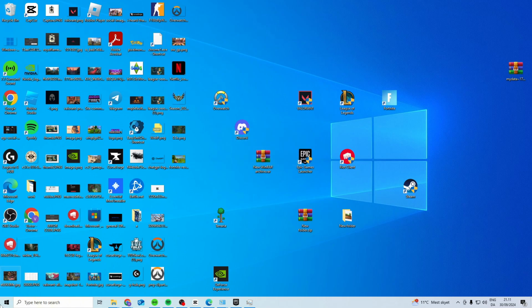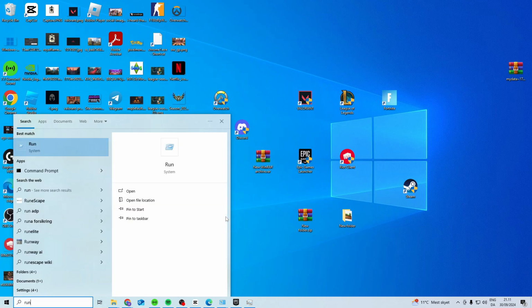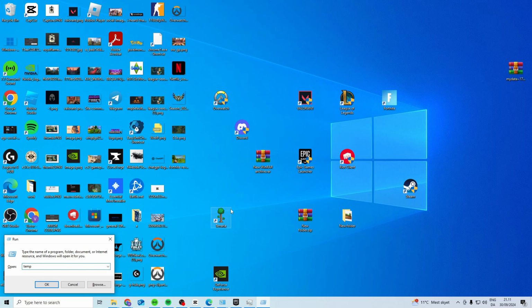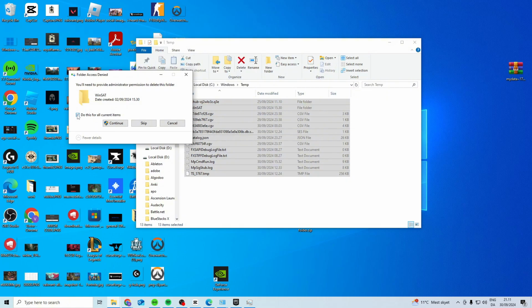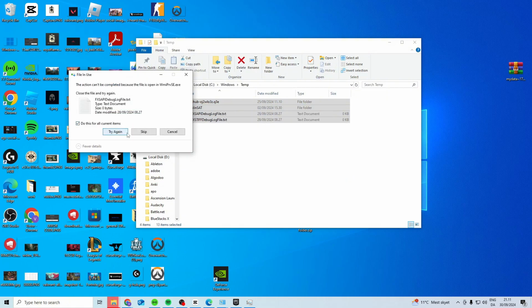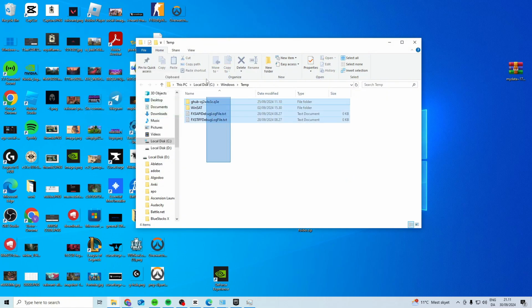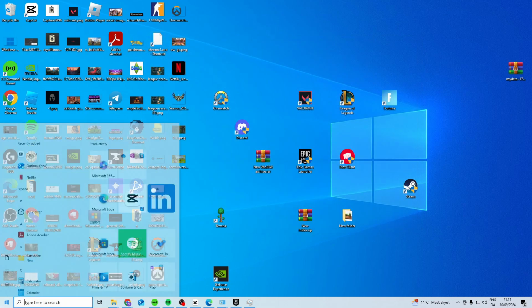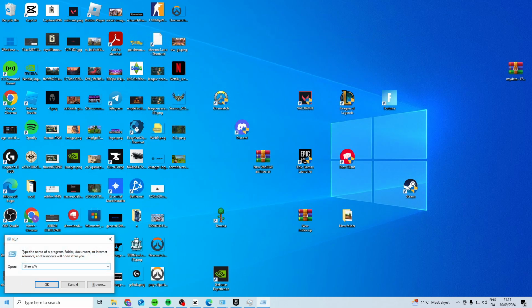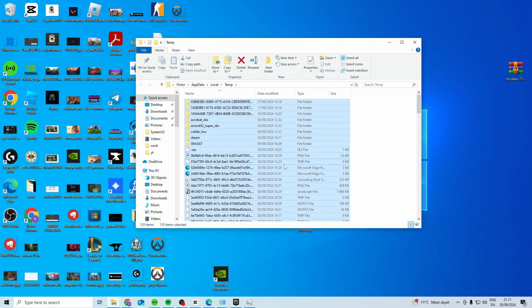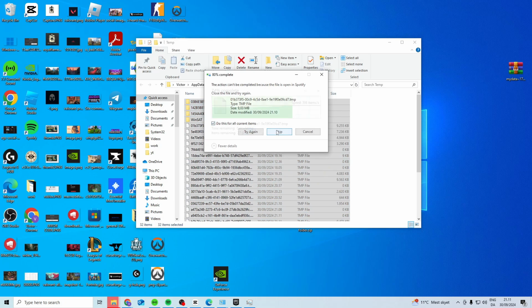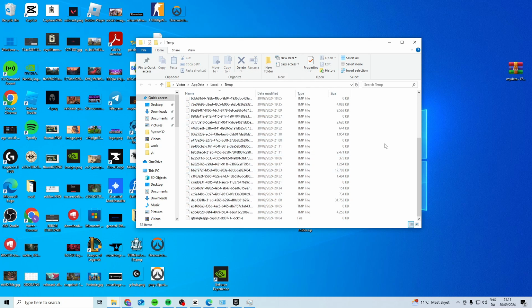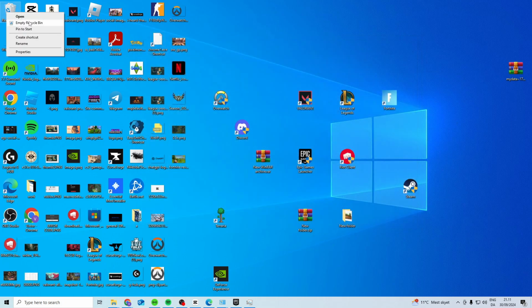Now while it's doing that, what you can do is come down here and search for run, press enter, type in temp. In here you want to delete everything. If this pops up, just press this one and press skip and do it again, and this doesn't matter. Then type run again and type %temp% and do the exact same. Now skip this one, click skip and just do this and let these stay. Now clear your recycle bin once again by emptying it.